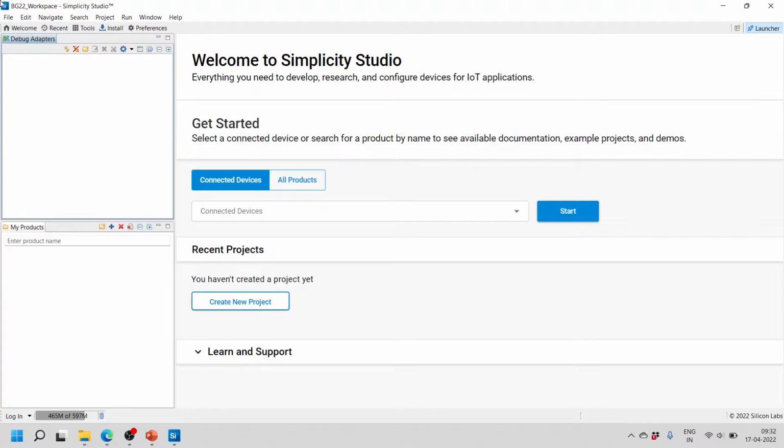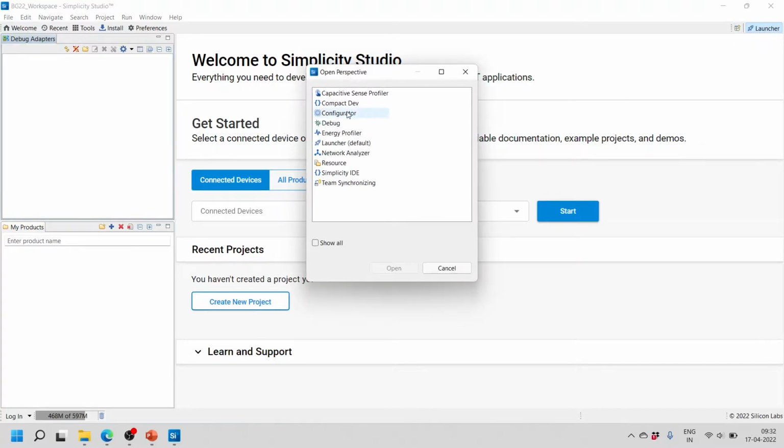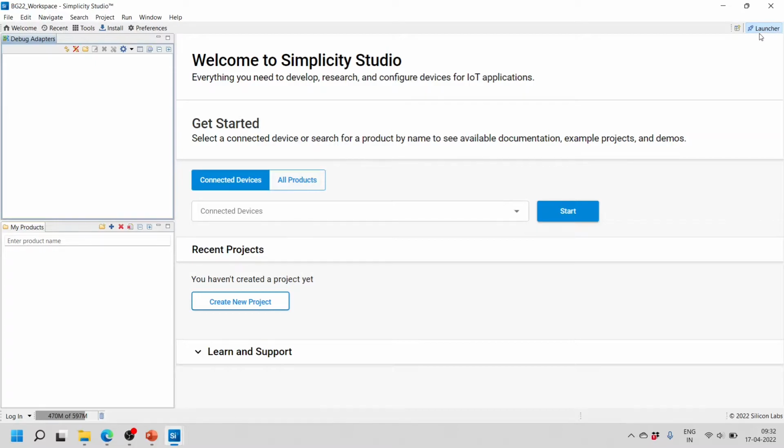By default, when you open Simplicity Studio, you will be in the launcher perspective. Here you can see all the different perspectives available in Simplicity Studio. To create a project, it is highly recommended to connect your board. So now I will connect my board.